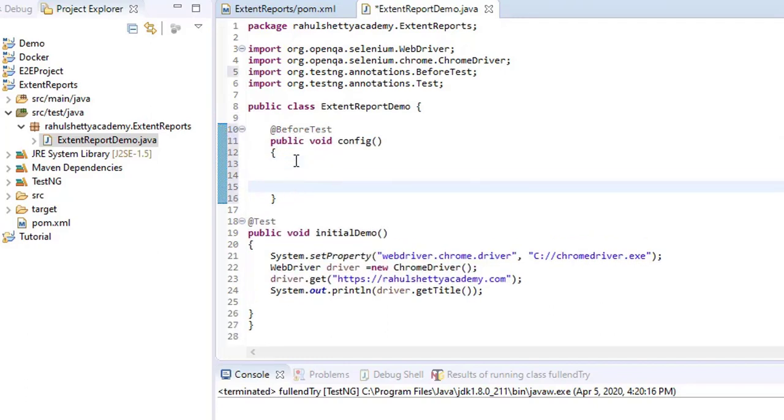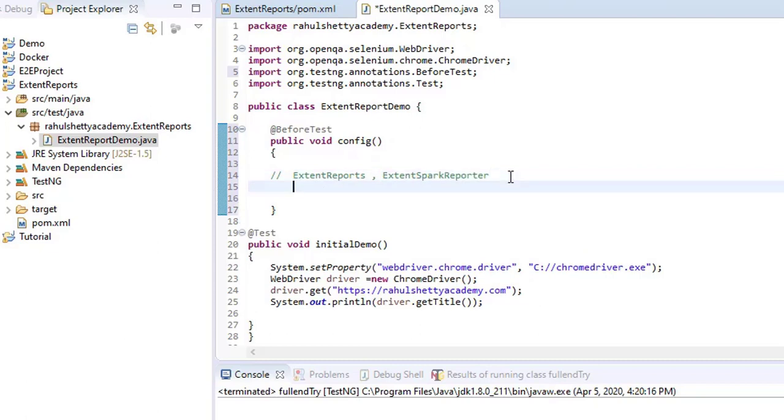Right, now let's actually define all the configuration that belongs to Extent Reports. So basically you have to remember and know two classes when you are dealing with Extent Reports. One is ExtentReports, and another one is ExtentSparkReporter. These two classes are very helpful for us to generate the reports. First of all, we will try to create objects for these two classes, and then I will show how to connect these two classes together in building the reports, right?